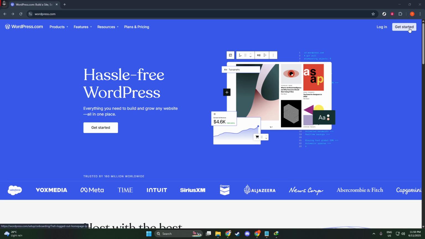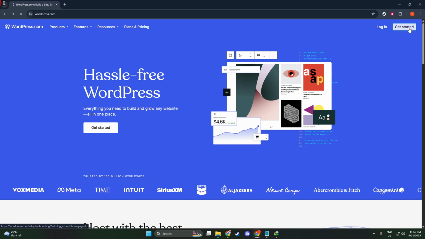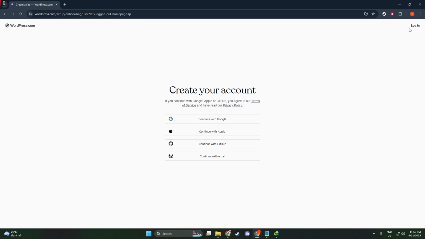Once you're on wordpress.com, you'll want to locate and click on the Get Started button. It's usually prominently placed, making it easy to spot right off the bat. This is your entry into the WordPress world, where you can bring your creative ideas to life. Clicking Get Started will begin the process of creating your account.